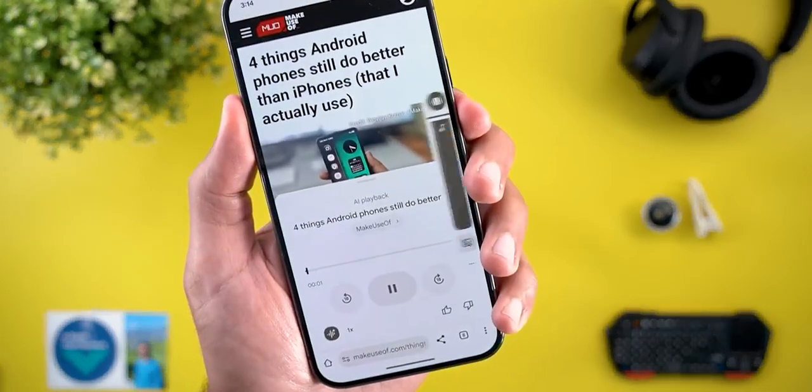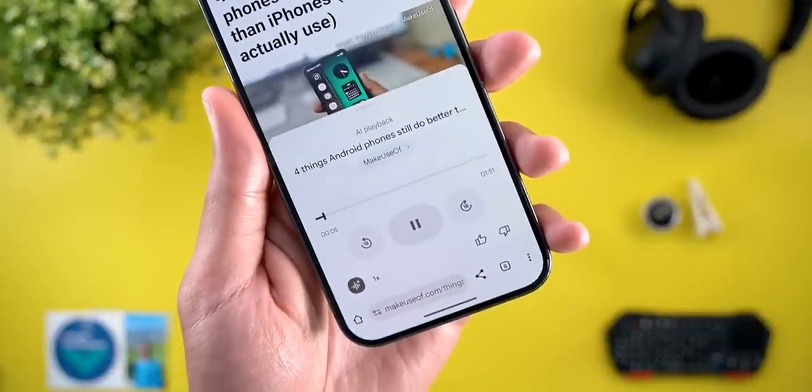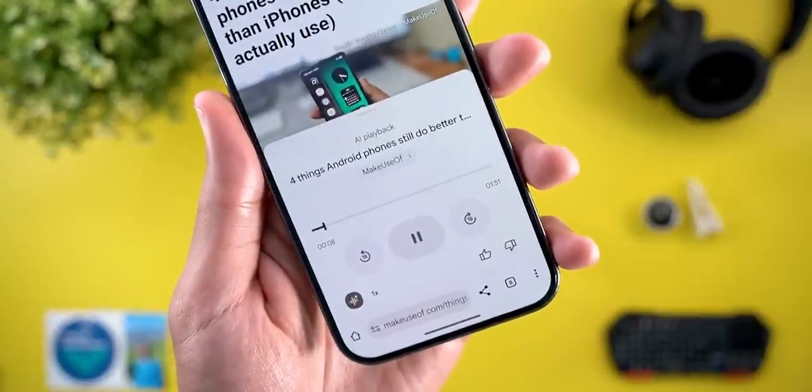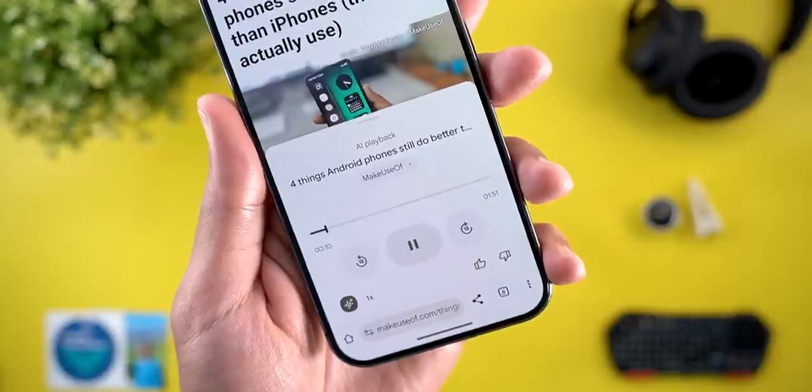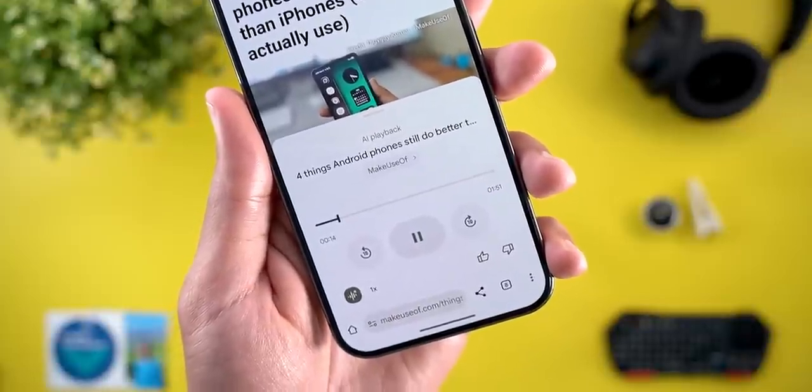Android phones still have some tricks up their sleeves that iPhones just can't match. Okay, that's a great point. According to Kumar's article, it really boils down to how these phones handle routine tasks. What exactly makes Android more consistent?